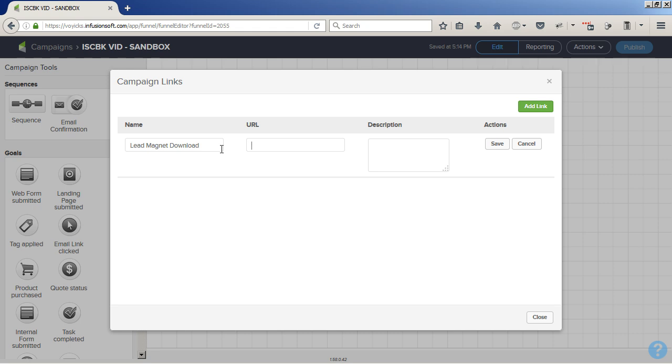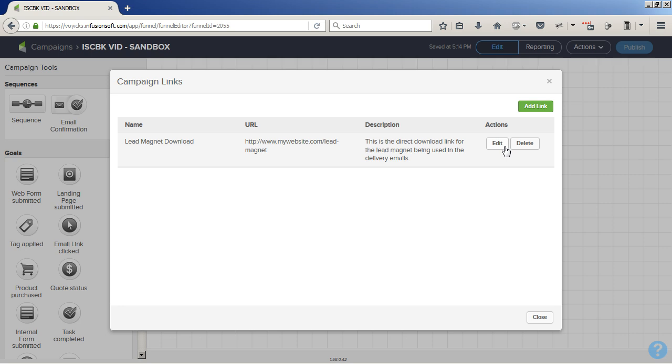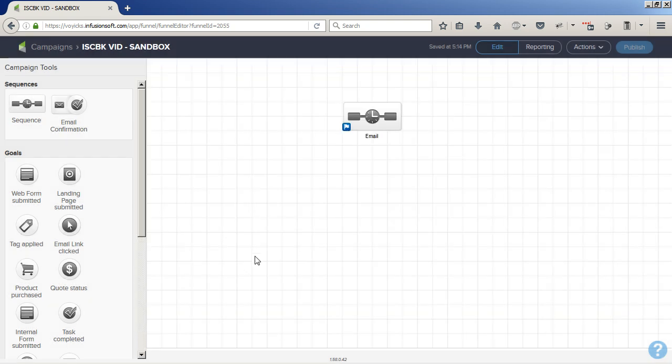Put in the URL for where you want the link to go. Add a description for anybody that might be administering the campaign. When you're done, click the Save button on the right to add this campaign link to the campaign. Click Close at the bottom of this menu to return back to the campaign.